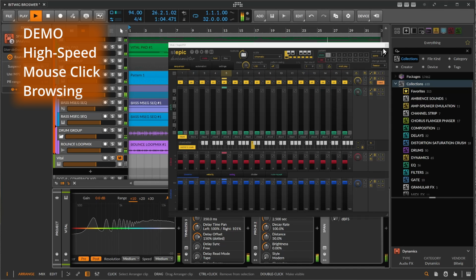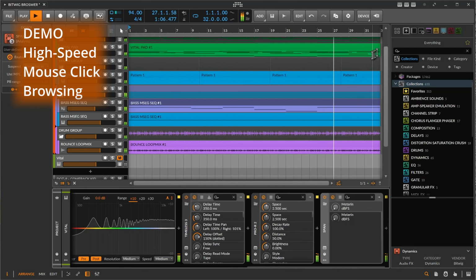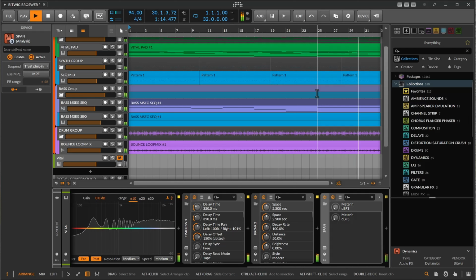2 to 3 mouse clicks. No need to go to the keyboard. No need for entering the search bar to do text searches. If having a high-speed mouse-click browser like this set up in Bitwig is of interest to you, stick around, and together we will begin to build up the better mousetrap for Bitwig, the high-speed mouse-click browser.